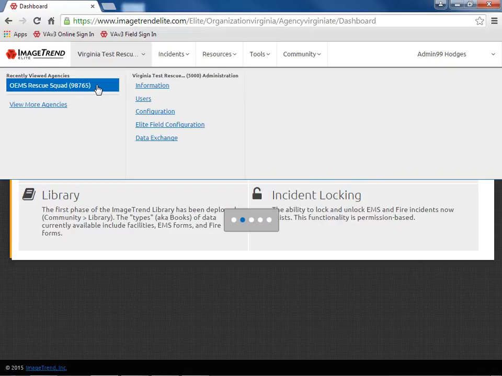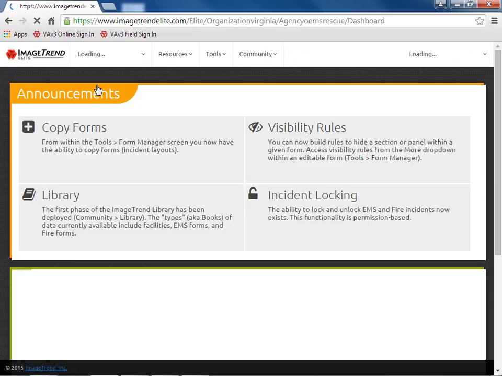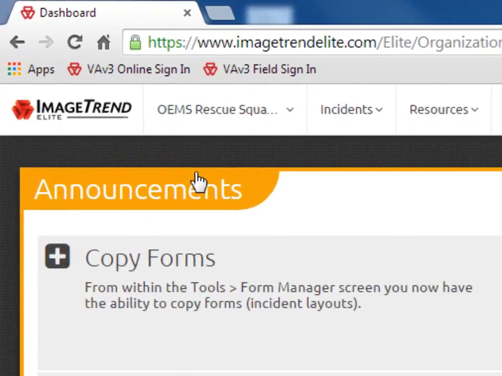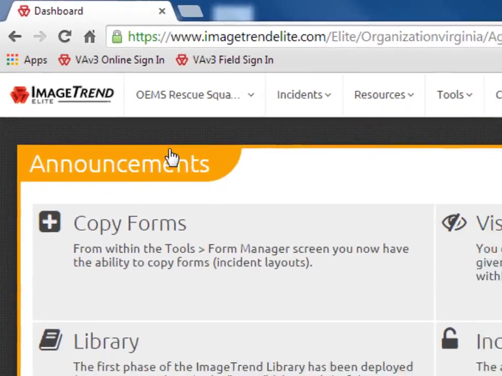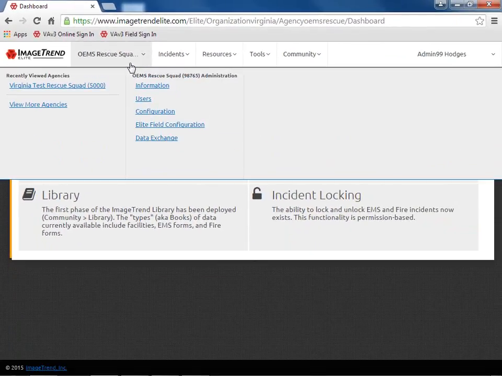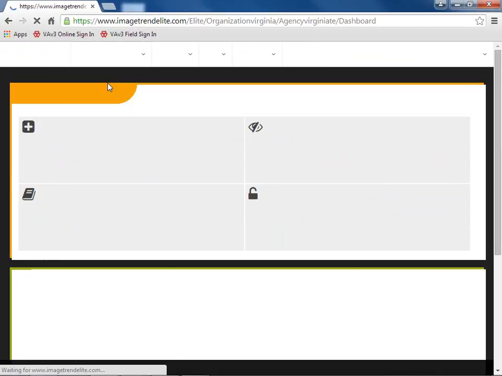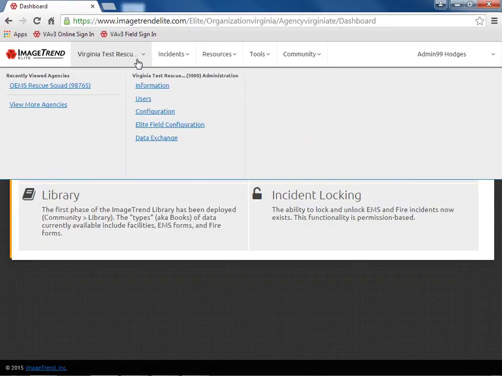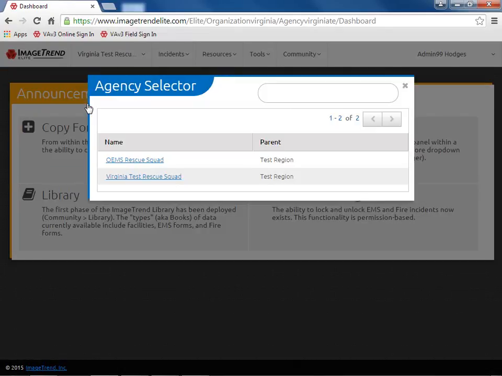If we select the recently viewed agency as shown, the user is automatically switched to that agency. Note that the name shown now reflects the other agency. Just repeat the process to switch back or to switch to another agency. If the user is associated with additional agencies not shown, simply select View More Agencies. From the Agency Selector window, the user simply selects whichever agency they need to work in, and the application will switch to the one chosen.